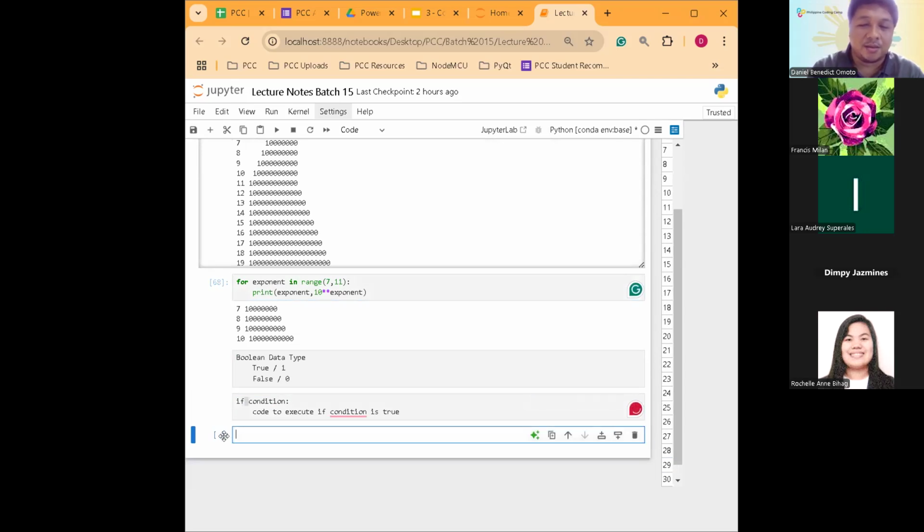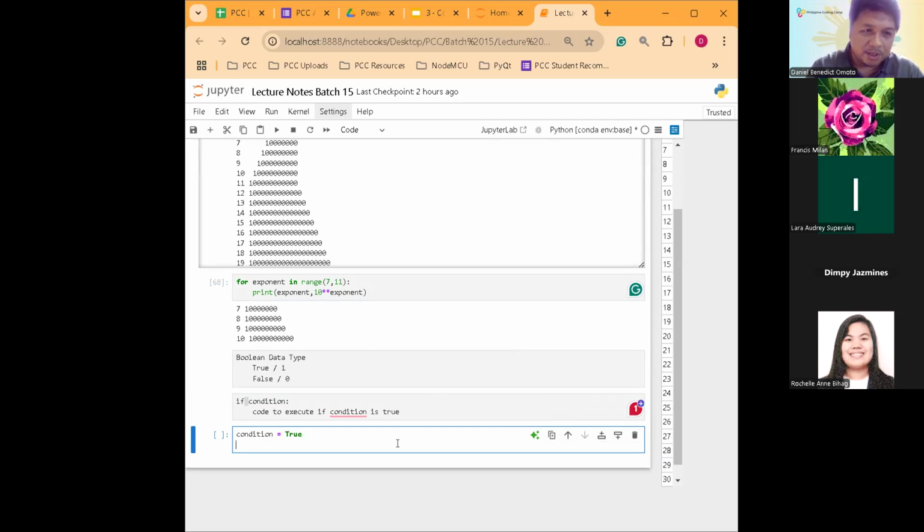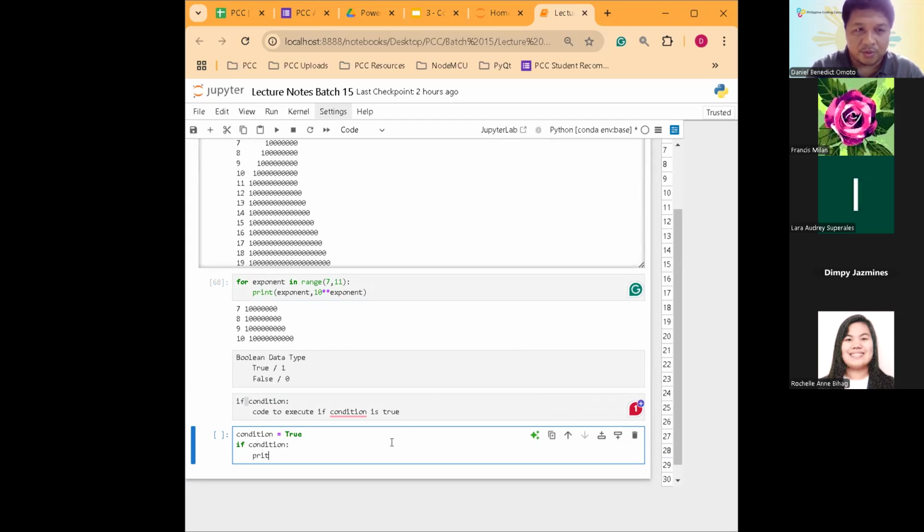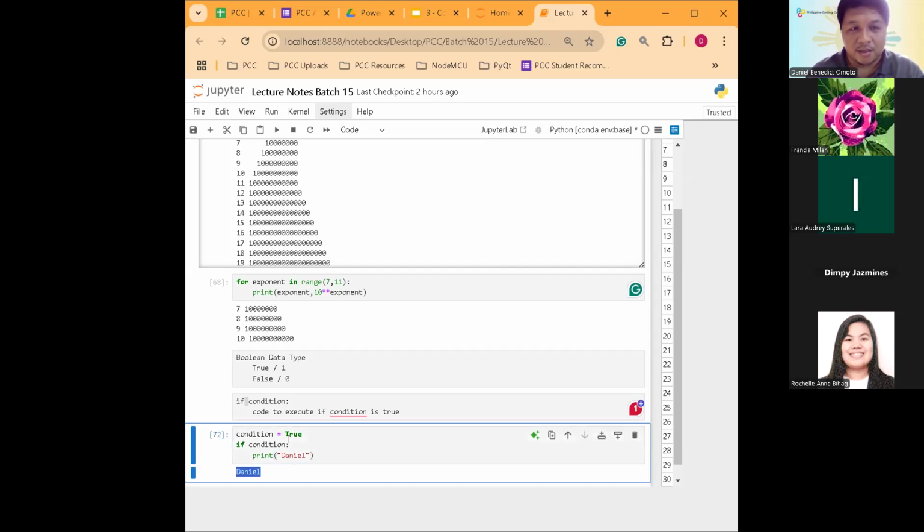So let's have a quick example. I'm going to save it to a variable called condition. And let's just say that this will result to true. And then if condition, then this is what it will do. Print Daniel. And as you can see, it will print out Daniel. If the condition is false, it will not do anything.